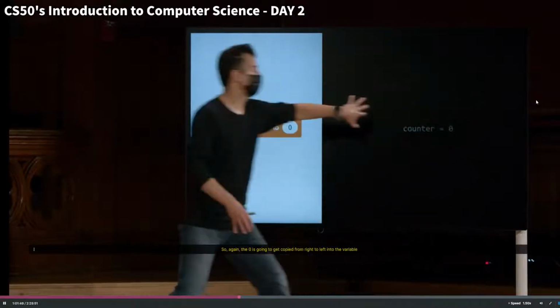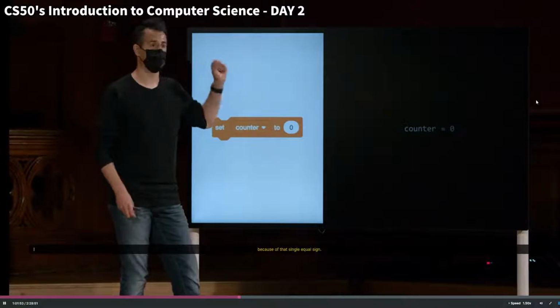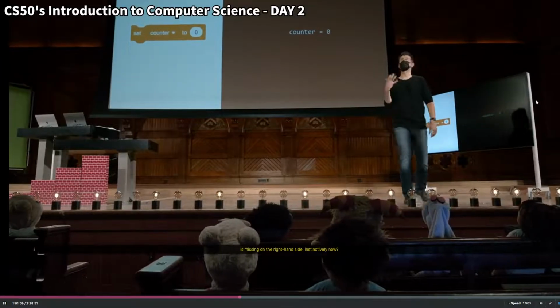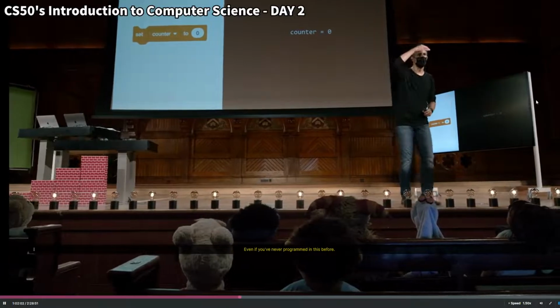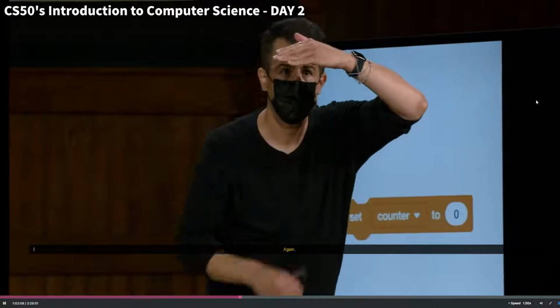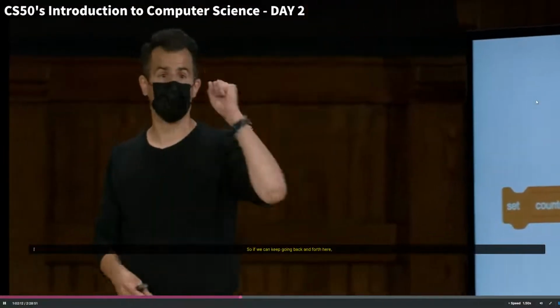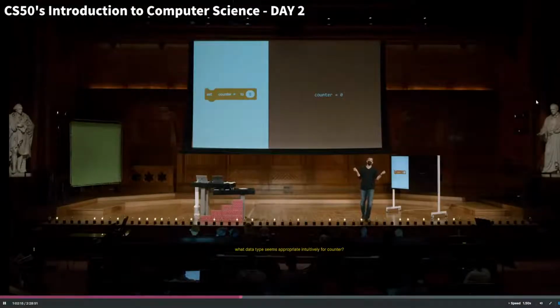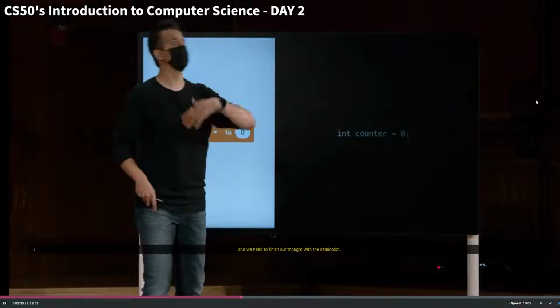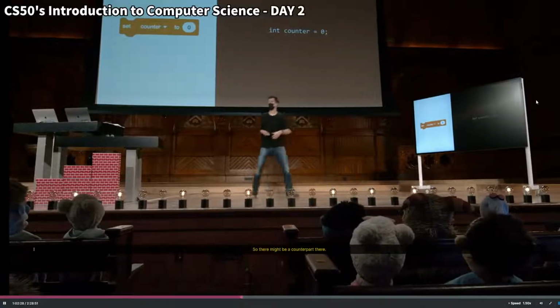So again, the 0 is going to get copied from right to left into the variable because of that single equal sign. But this isn't sufficient in C. What else is missing on the right-hand side instinctively now, even if you've never programmed in this before? Yeah, a semicolon at the end, and one other thing I think is probably missing, again, a data type. So what data type seems appropriate intuitively for a counter? Int for integer. So indeed, we need to tell the computer when creating a variable what type of data we want, and we need to finish our thought with the semicolon. So there might be a counterpart there.